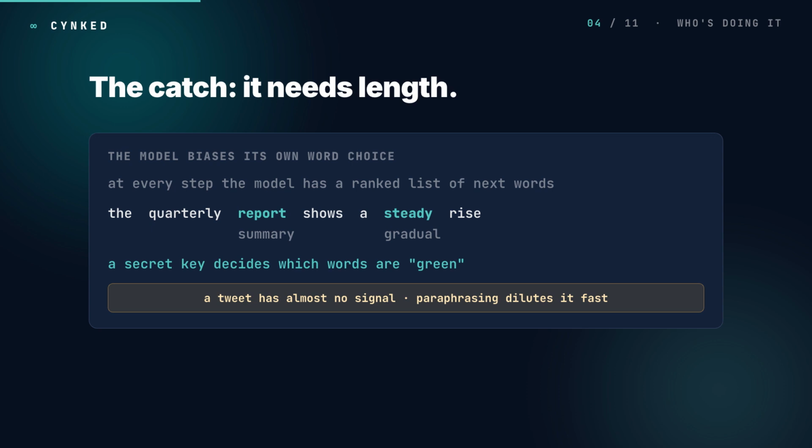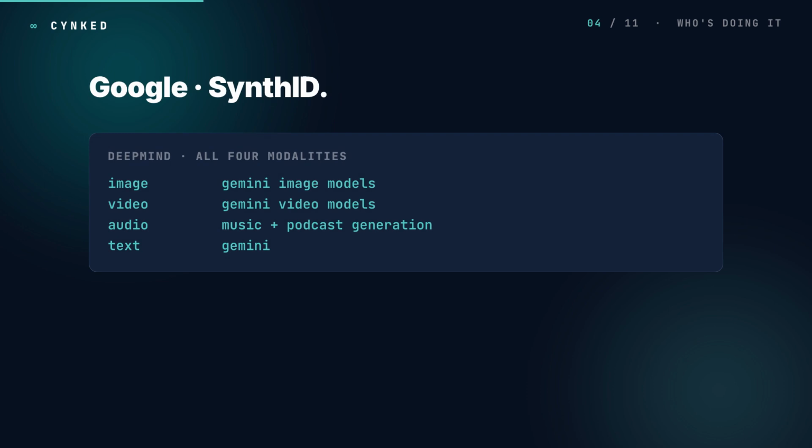Now, who's marking what? As of August 2026, Google is the most aggressive by a distance. Their system is called SynthID from DeepMind.